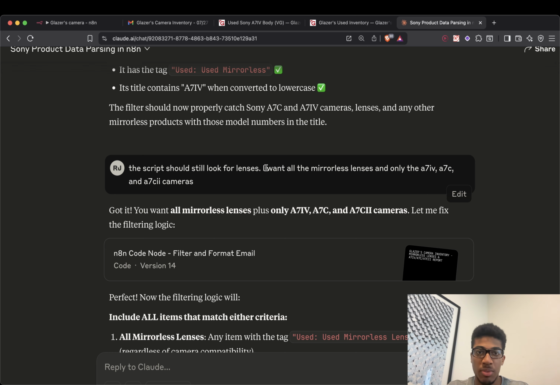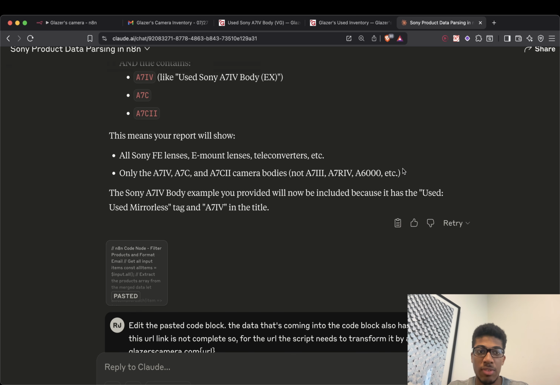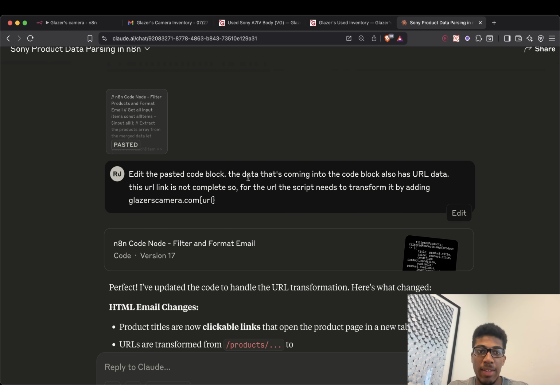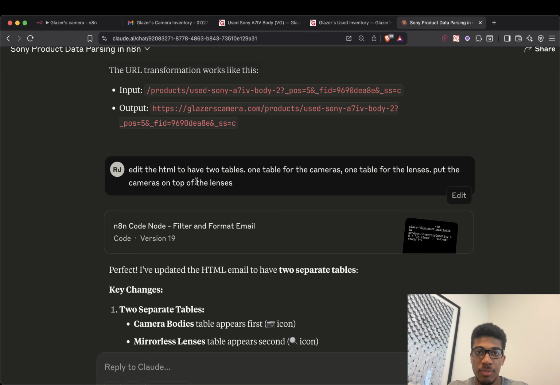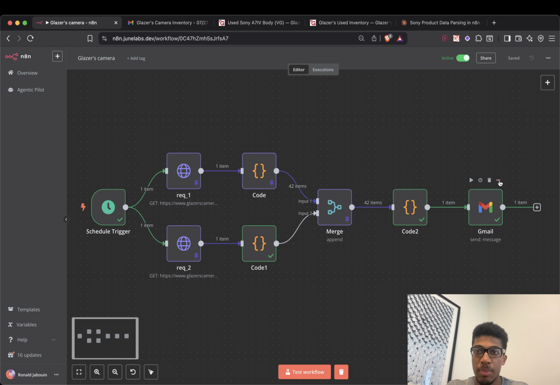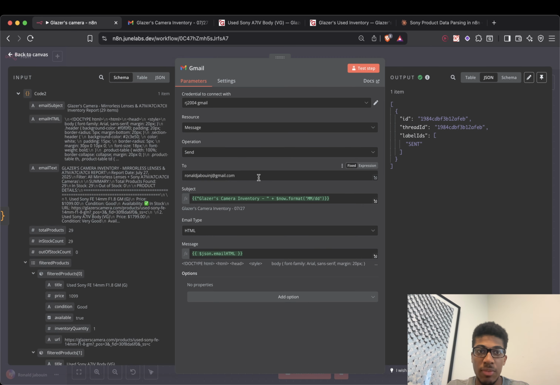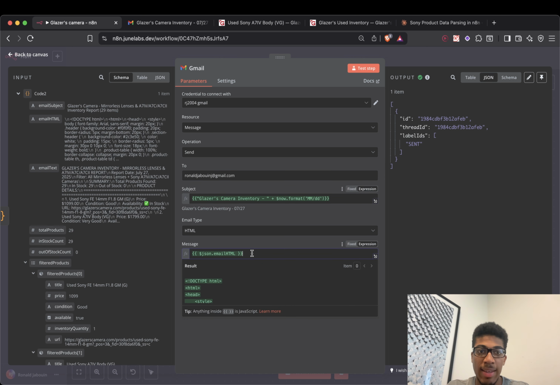So then, yeah, I told it again, go for these cameras and certain lenses. And then I told it to add the URL. And then here I told it to make 2 separate tables. So I just kept iterating and got to a point where I really liked it. And then for this last step, I sent an email to myself. So I sent it to my email. I have today's date with the inventory, and then I have this email HTML that I pasted in here.